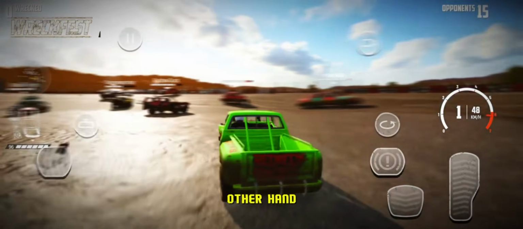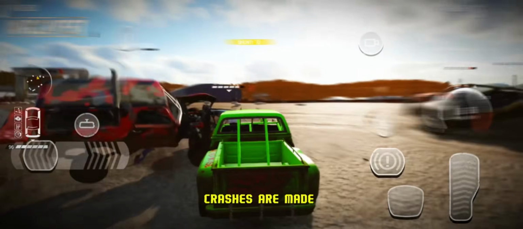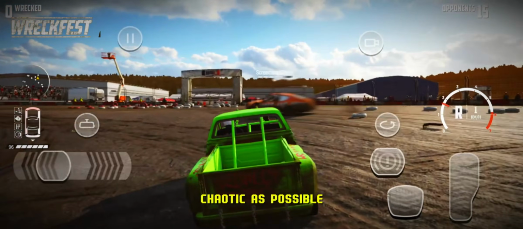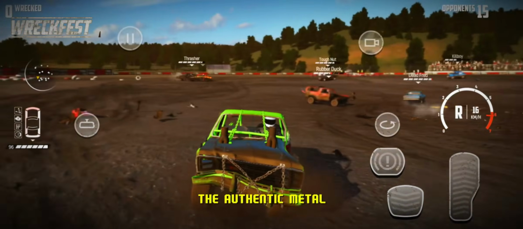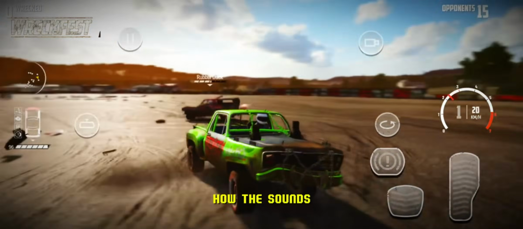WRECKFEST on the other hand seeks to present a chaotic approach, and thus the crashes are made to look and feel as chaotic as possible. I specifically love the authentic metal sounds in WRECKFEST. Here's a scene from a demolition, and pay attention to how the sounds and the visuals complement each other.